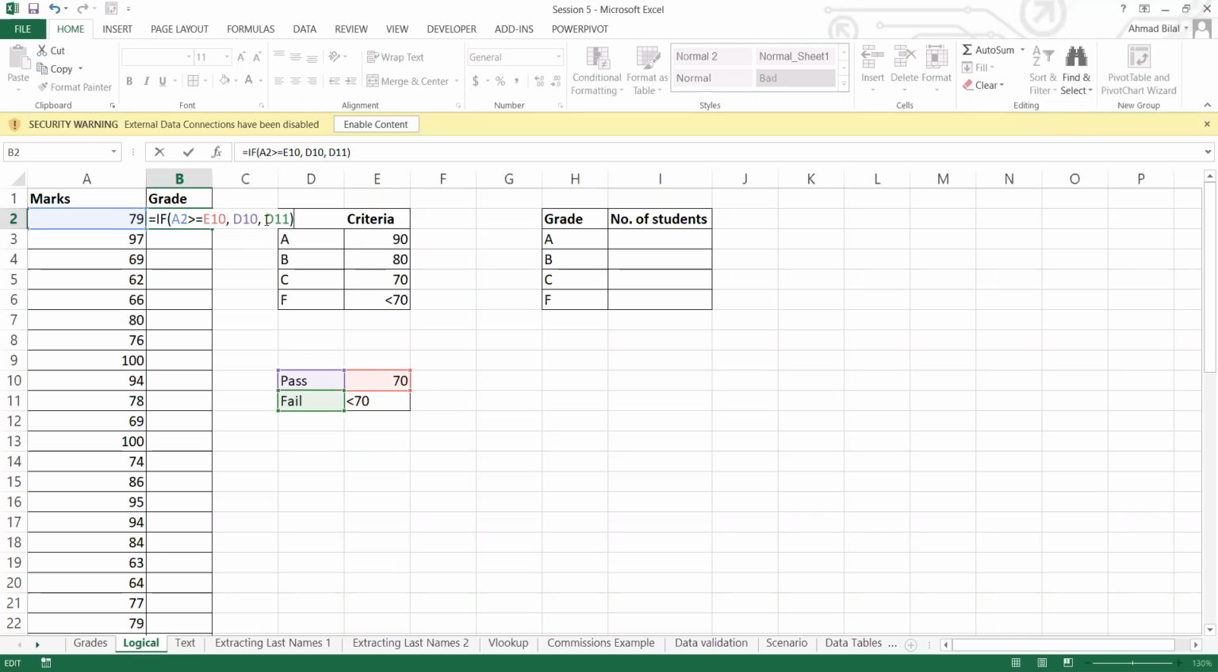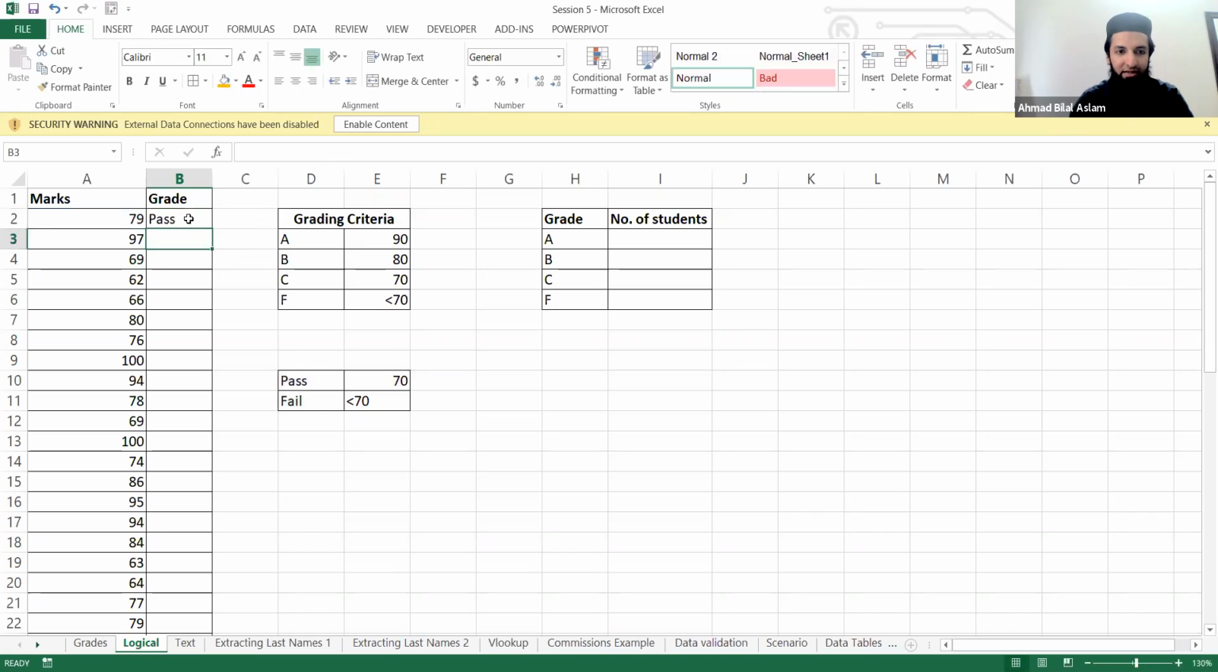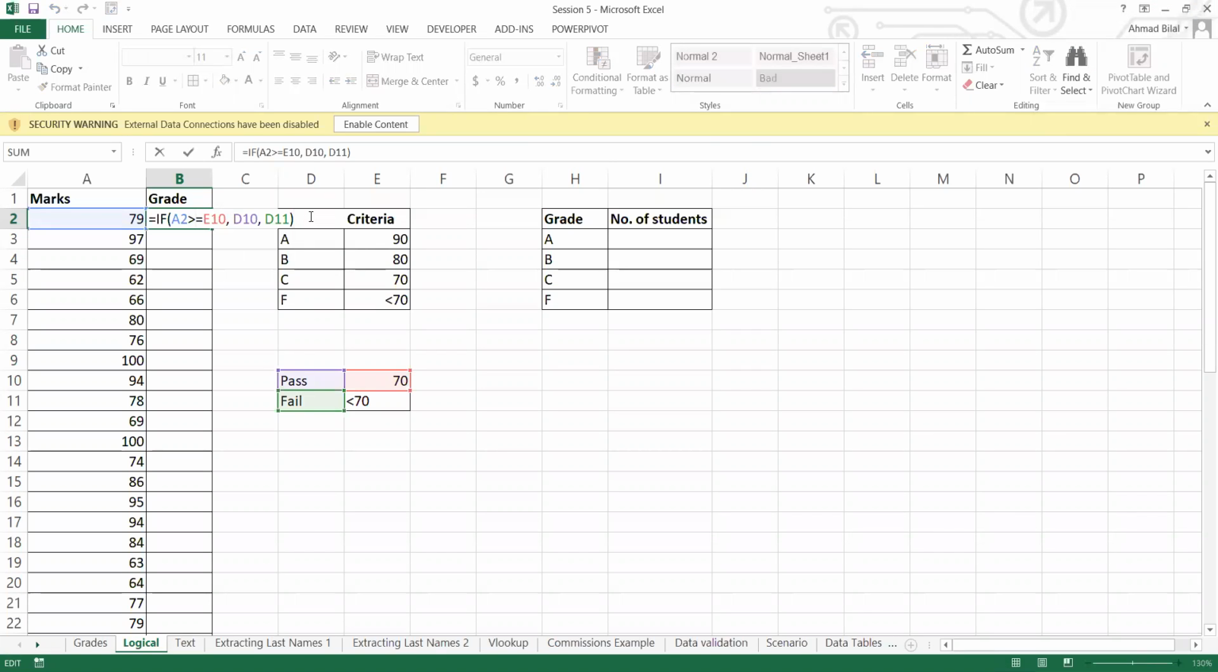No, sir, it's actually not working. No, in this cell, is it working? Is it giving a pass result? No, sir. This is Hanan. So what is the error that you're getting? Sir, I just found the real results in the first two cells, pass and fail, then it's continuously 0 0 0 0. I just checked the proper spaces and the brackets. Everything is fine. Do you have exactly the same thing as I've written here? Yes, sir, I have exactly this. Equals if A2 greater than or equal to E10, comma D10, comma D11.